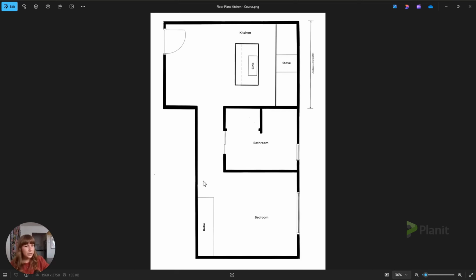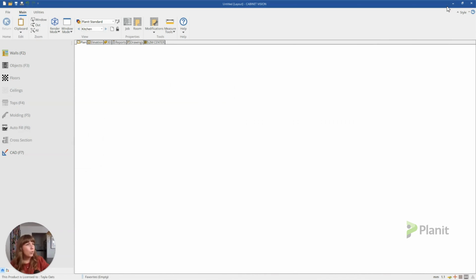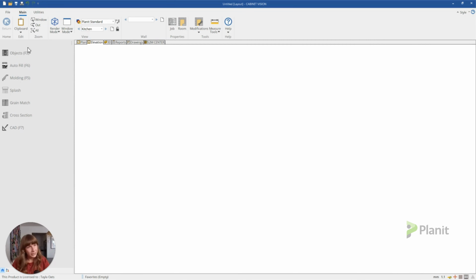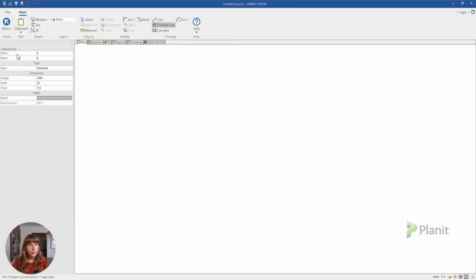So let's go back to Cabinet Vision and we'll draw up some walls a bit slower this time. To draw up walls, you have to be on your plan view. If you're on elevation, there's no button to draw up walls. So make sure you're on plan view first, and then you can click on walls. Up the top here, the little bar will change. Automatically, it might be set on line or chained line.